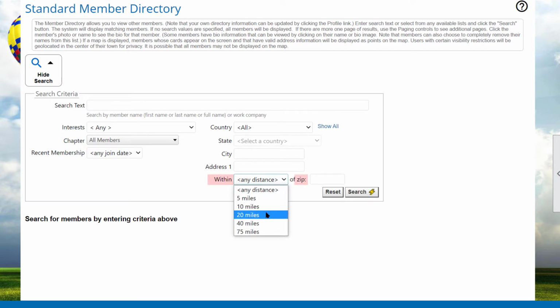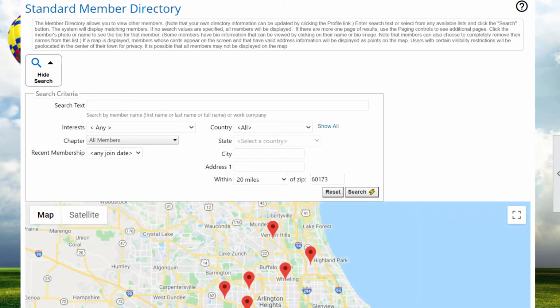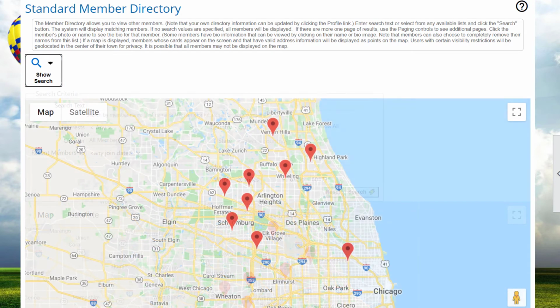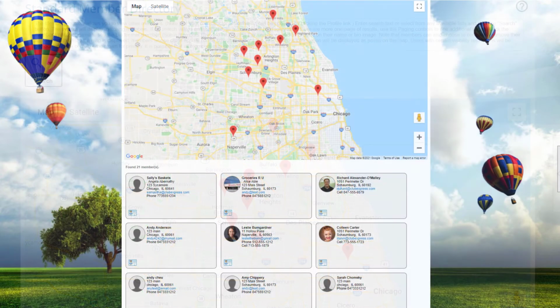Here we will search for members within 20 miles of our local zip code. When you click on Search, the results will include members who meet all of the criteria. If no search values are specified, all members will be displayed. Note that you can show or hide the search panel at any time. Note that regular members only see members who agree to be shown in the directory. Keep in mind that members can opt out of the directory completely.